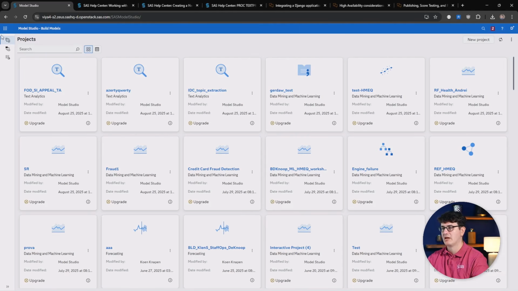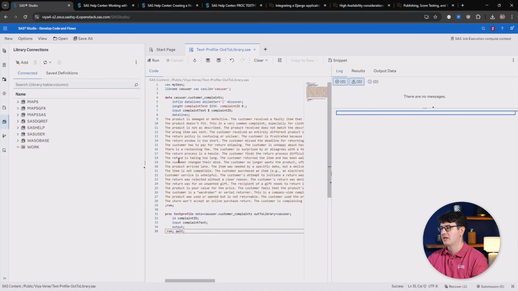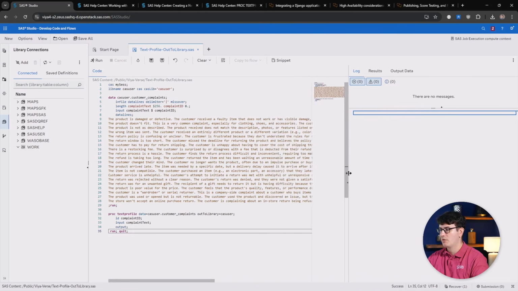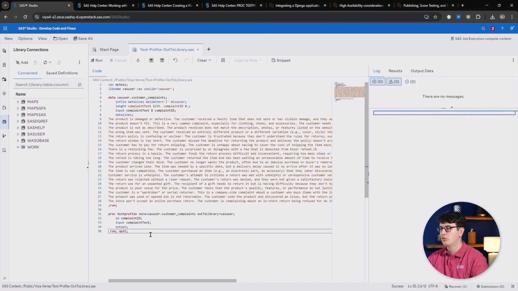As a final step, we will jump into SAS Studio, where we will be taking a look at an enhancement that has been added to a Proc. This time we will be taking a look at the Proc TextProfile, which enables you to create statistical characteristics about a set of documents and even compare it against standard corpus of documents. But with a new feature, you now get even more detailed access. So the new feature is called out2library or out2lib, if you want to save a couple of characters.